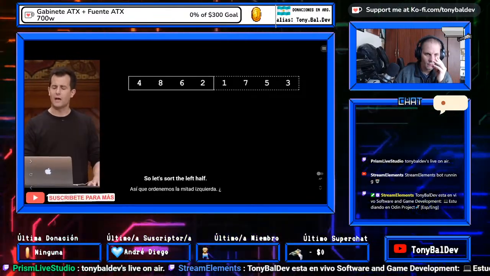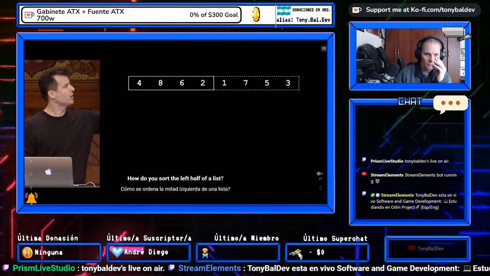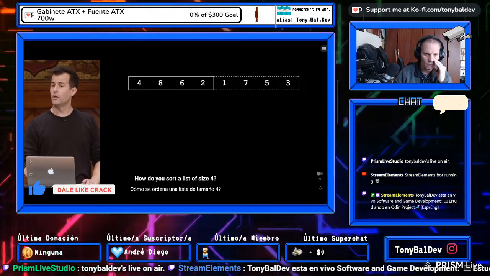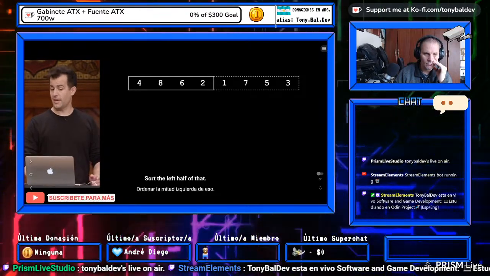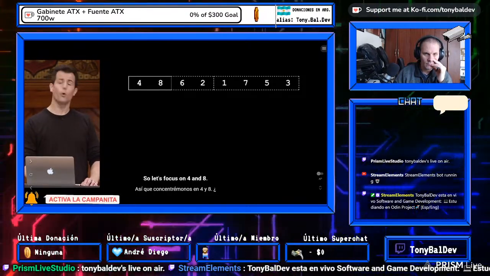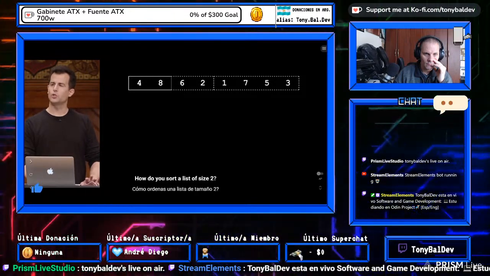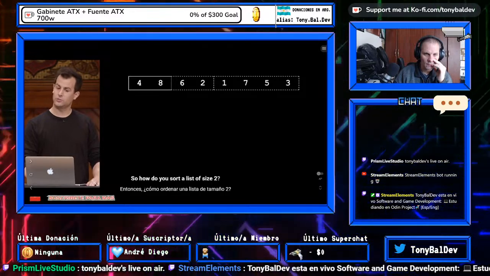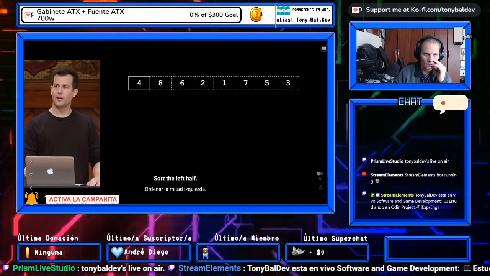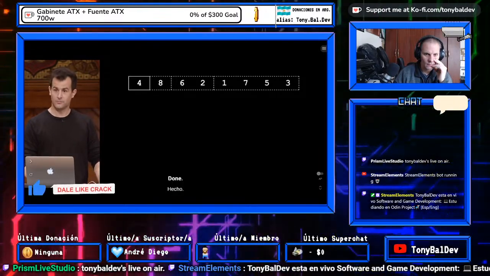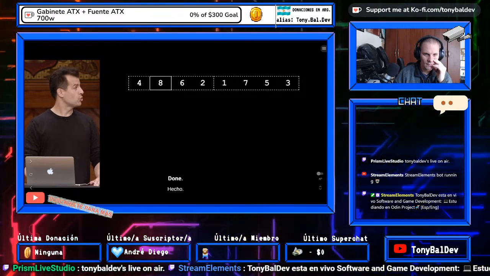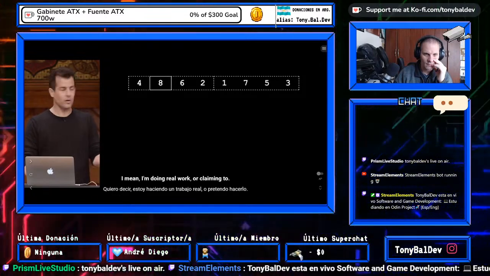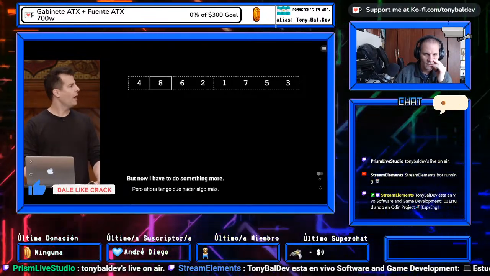So let's sort the left half. How do you sort the left half of a list? Well, you sort a list of size 4. What does that mean? How do you sort a list of size 4? Sort the left half of that. So let's focus on 4 and 8. All right, how do you sort a list of size 2? Merge sort it. So how do you sort a list of size 2? Sort the left half. OK, beautifully. Done. Right? Done. Sort the right half. Nice. Done. I mean, I'm doing real work, or claiming to, but now I have to do something more.